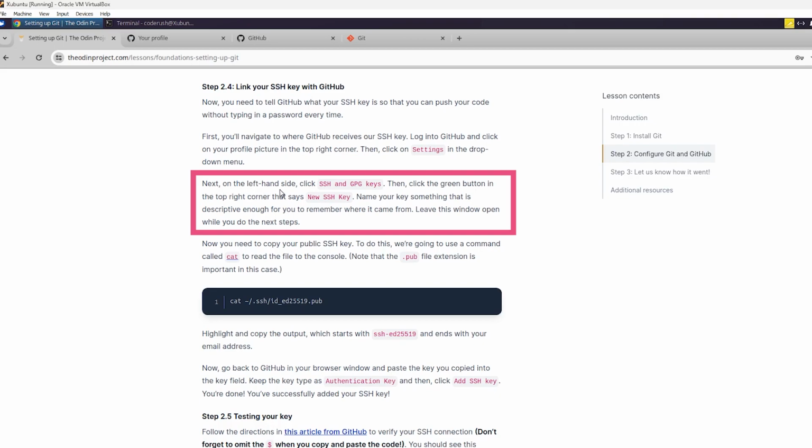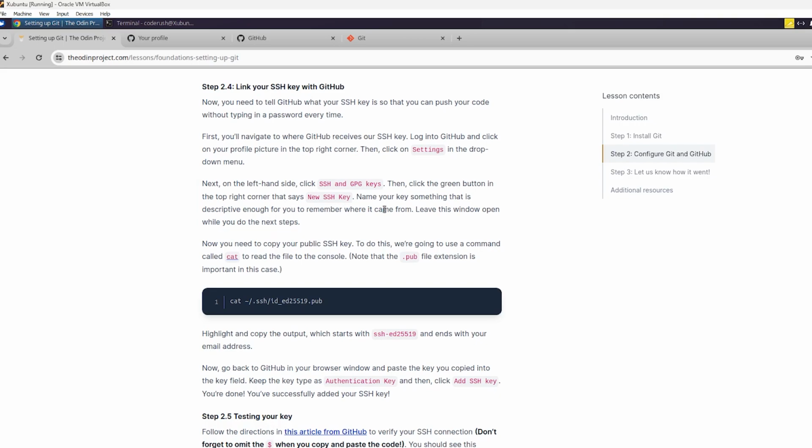Next, on the left-hand side, click SSH and GPG keys. Then click on the green button in the top right corner that says New SSH key. Okay, let's do this now.